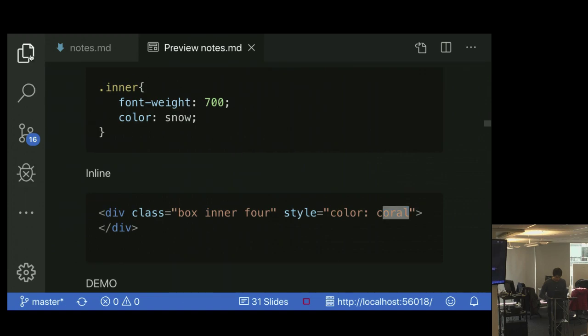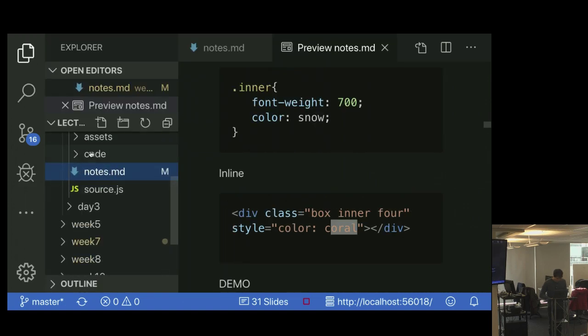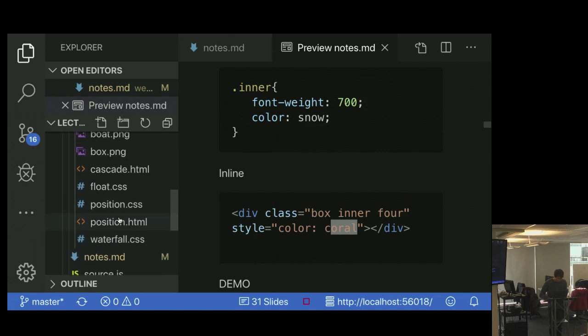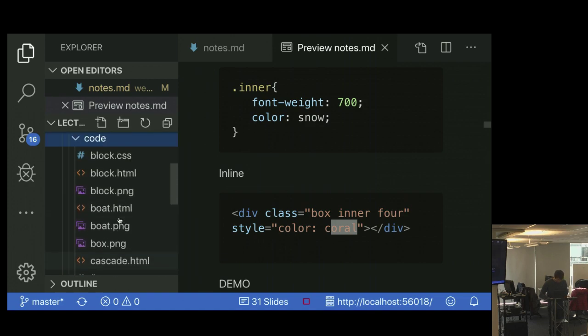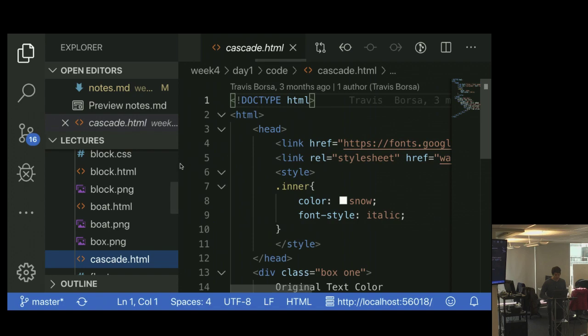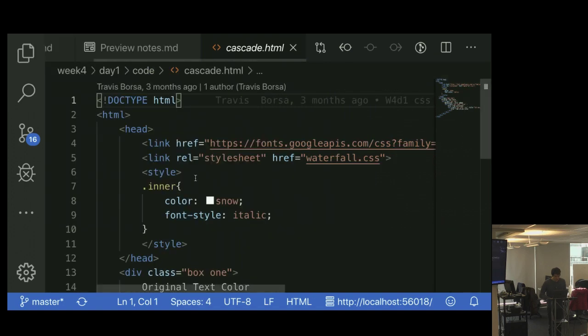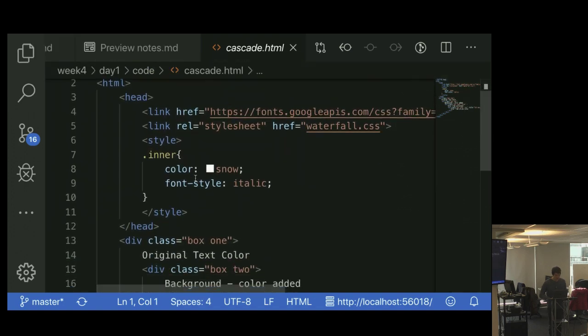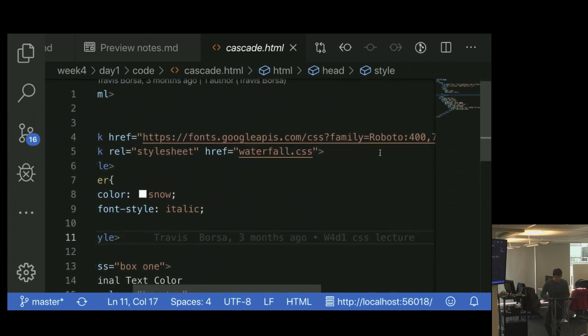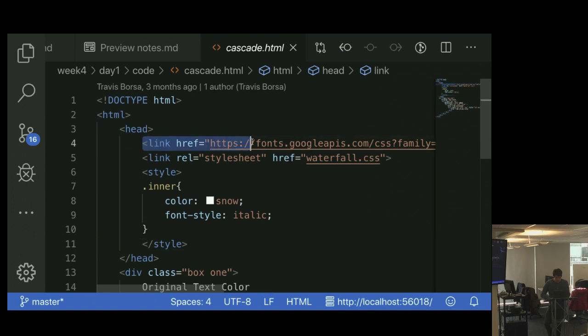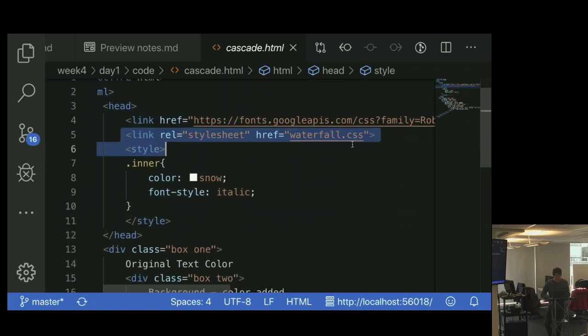And I have some code here that is cascade.html. So this is our HTML document. We have a head tag. This is where we include a lot of metadata and links to external resources. I have a link to a font on this first line. I then also have a link to a style sheet called waterfall.css.